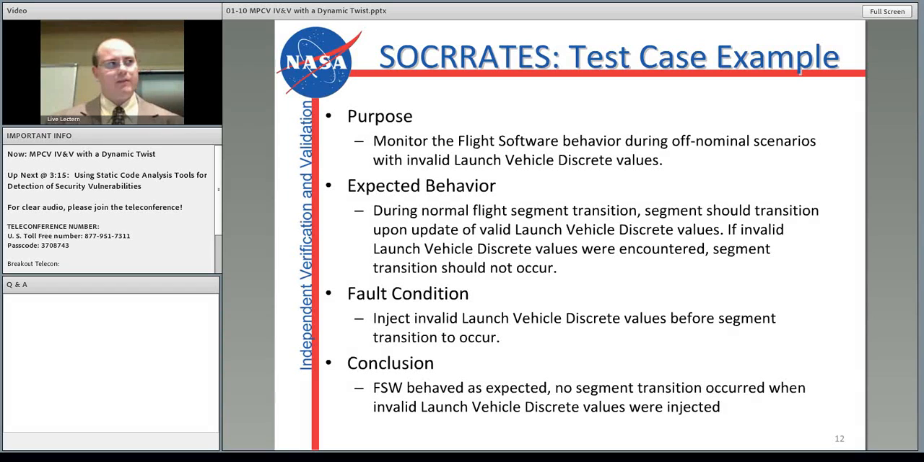The segments are basically, you're sitting on the launch pad is one segment. During power descent, you're in another segment. When you're in orbit, that's another segment. These different discretes will change just prior to these transitions. So what we want to look at is what happens if an invalid set of discrete values is encountered. We assume that the flight software would not allow the transition to occur, but we didn't know this for certain.